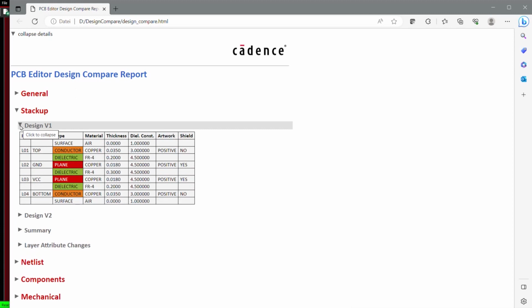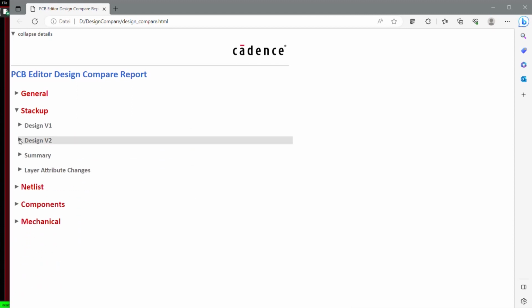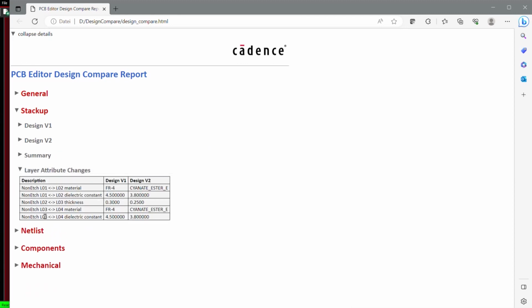The stack-up for each design will be reported first, and any changes are tracked and reported in layer attribute changes. For example, the thickness between layer 2 and layer 3 has been changed from 0.3 mm to 0.25 mm.